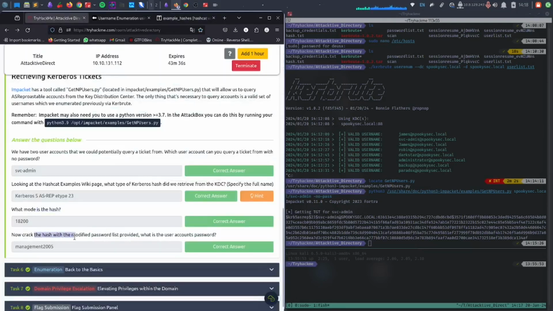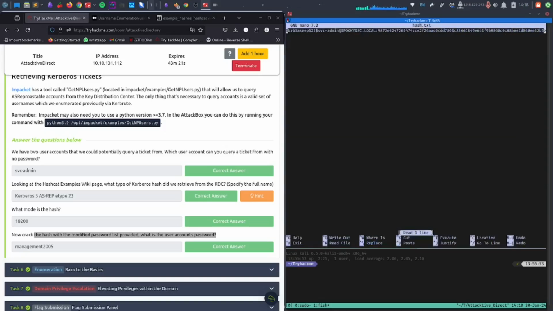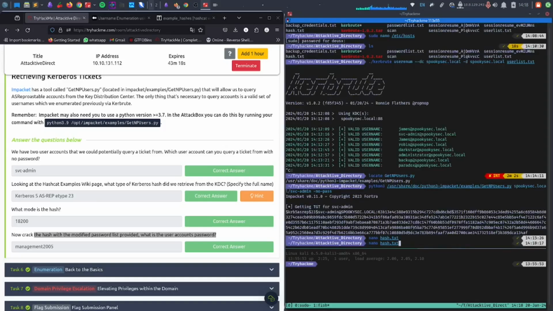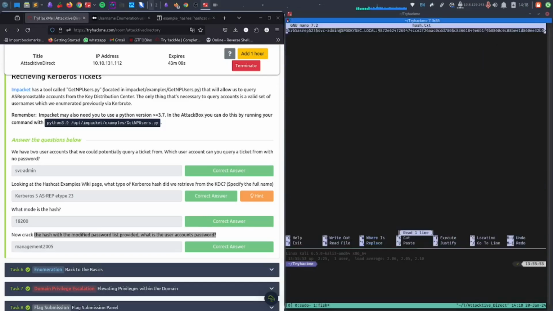Now crack the hash with the modified password list provided. What is the user account's password? So we are going to copy this hash inside of a text file. I think I already did that with hash.txt. Yes. So you can open a file hash.txt and copy this hash from the beginning to end. Open a file named hash.txt or anything you want to name it, then paste in your hash here. As you can see, I've already pasted it before.